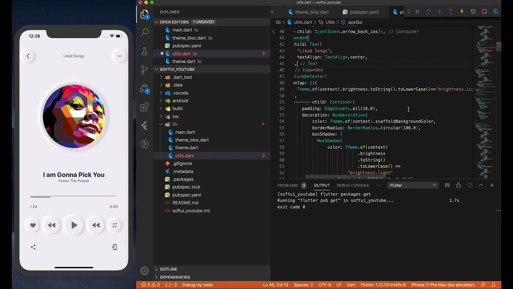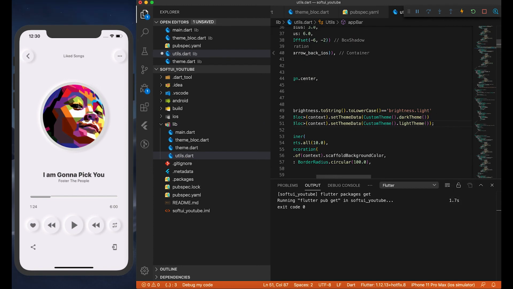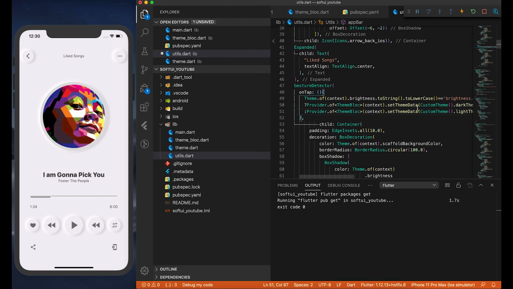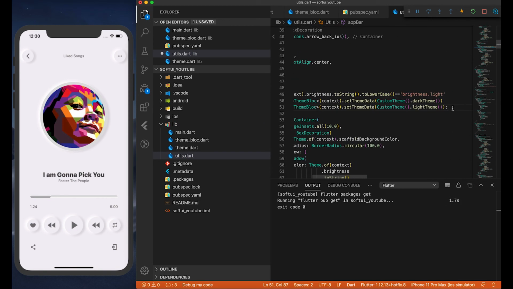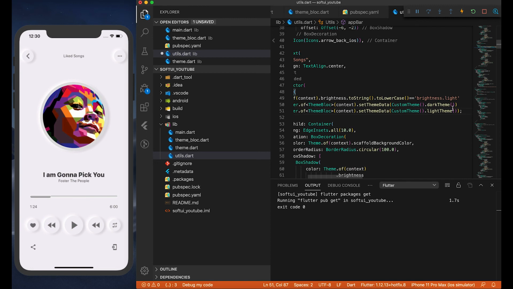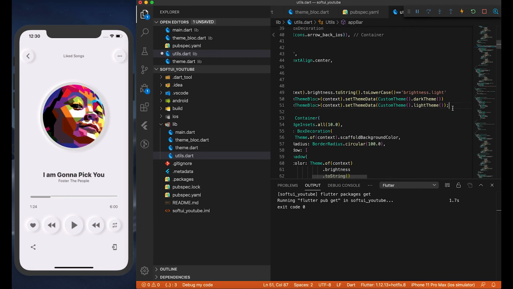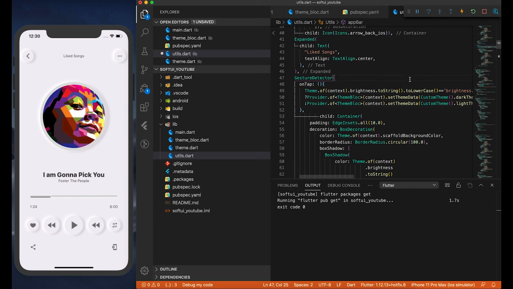Just go ahead and reformat the document. Okay, I need to put a semicolon to show the end of the statement. I was missing a semicolon to end the statement, and now it's working perfectly. It's working perfectly fine.